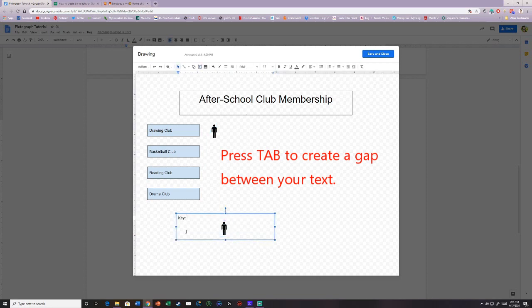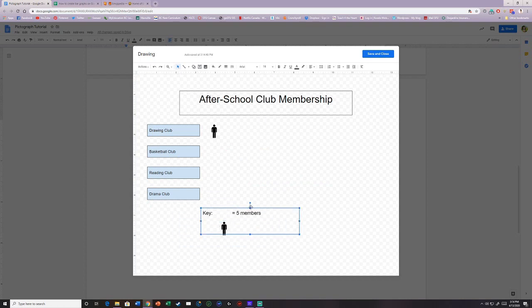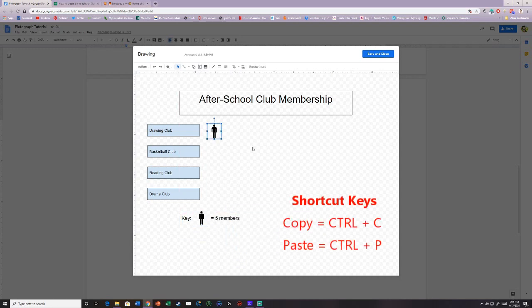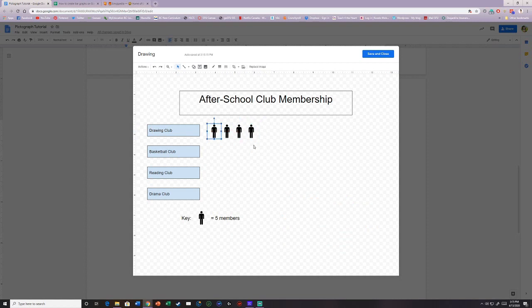Well, first of all, I'm going to create my key. I'm going to get my person to represent 5 members in each of the clubs. And now I'm going to go ahead and start copying and pasting my images and dragging and clicking it to align it to where I want it to be.